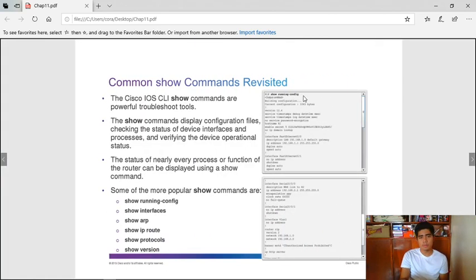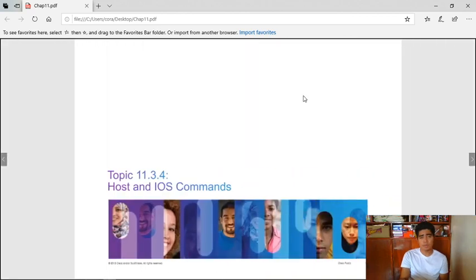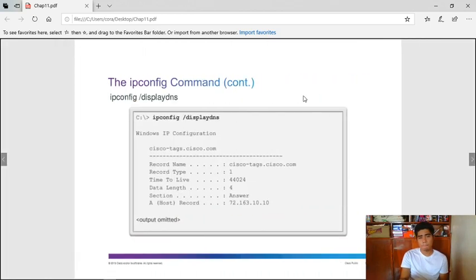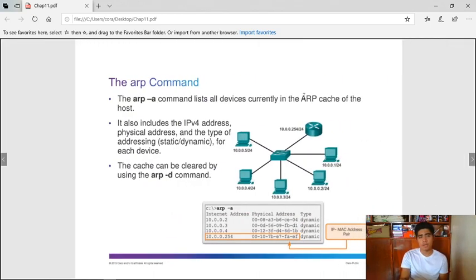Show commands. This is the show command, the ipconfig command, the arp command.